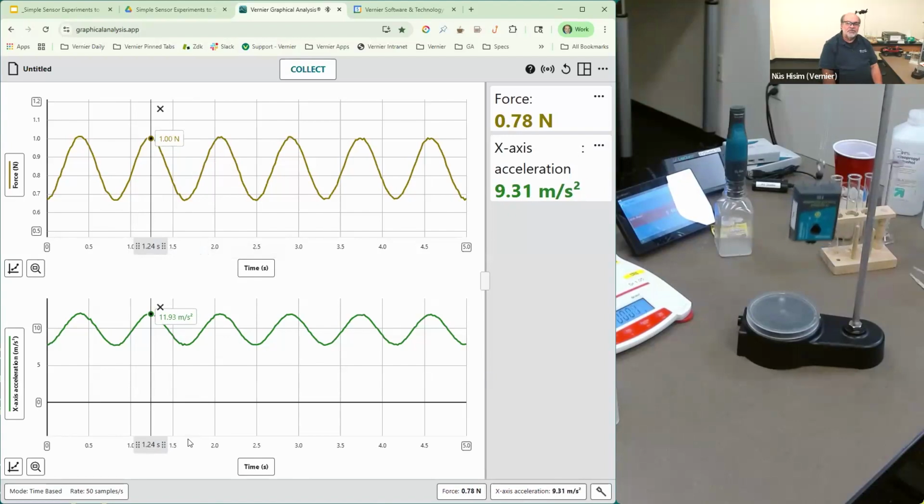You could turn off the force and turn on the three axes for acceleration and put this thing in your pocket and go on an amusement park ride or something like that.